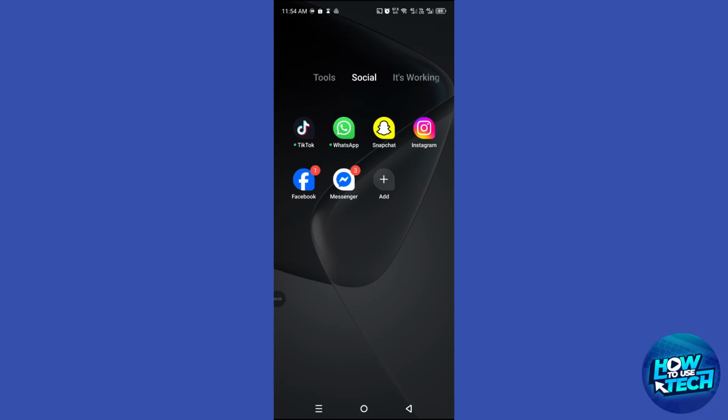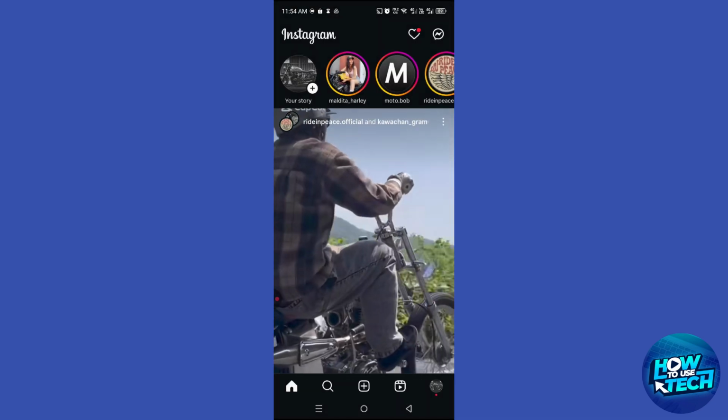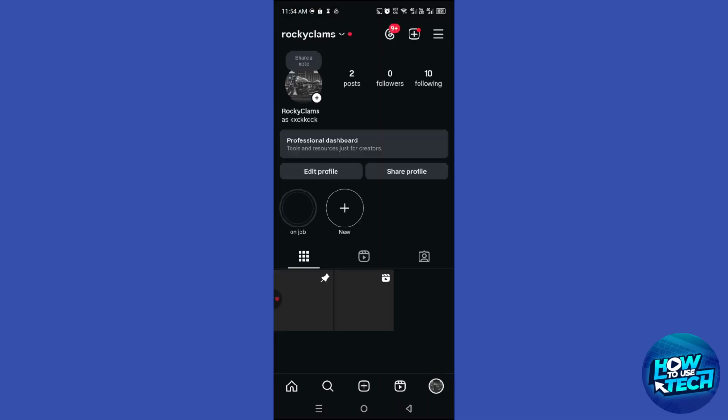Hello everyone, today I'll show you how to remove likes in Instagram. Here's how it's done. Open the Instagram app and tap the profile icon in the bottom right corner.